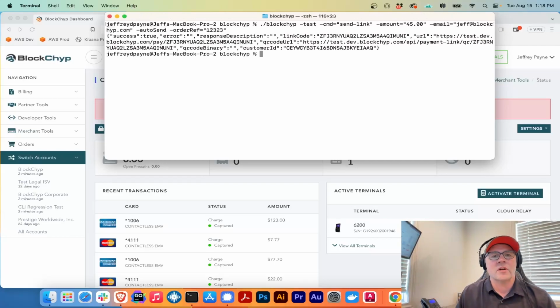So I'll run that, and we'll see what happens. Here's what we get. We get a couple of things. The main thing we care about is this URL. This is the URL that would take you to the hosted invoice or hosted payment page. If you want to display a QR code, you can do that. The QR code can be accessed right here, and all it does is encode this link for you if you don't have any easy way to do that yourself.